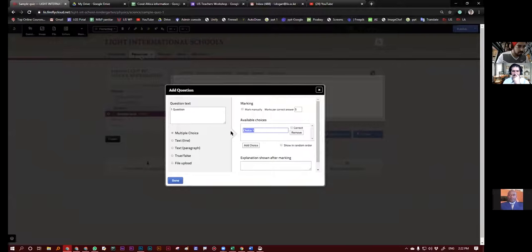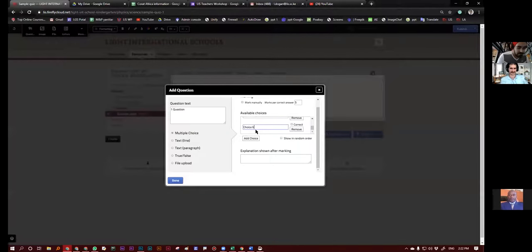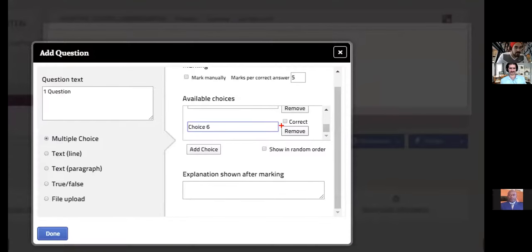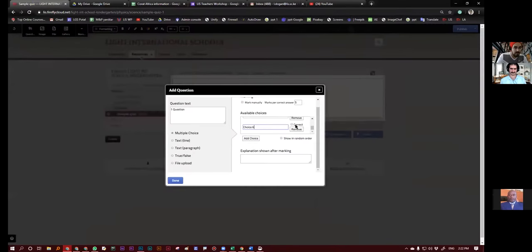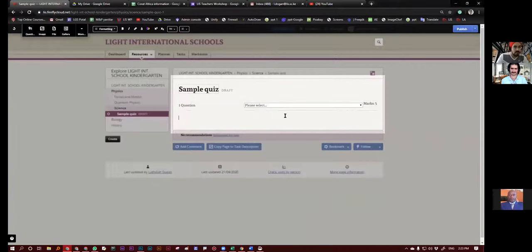Let me say choice 1, 2, 3, 4, 5. Here, let me see. Oh, this should be 5. This should be 6. For example, here there's a small tick button. Which one is correct? This one is correct. For example, I'm selecting this one. And then if I have different choices, I'm selecting that. I give them my mark. Then if there's an explanation or feedback, we can add it from here. Then done. So my question is here.